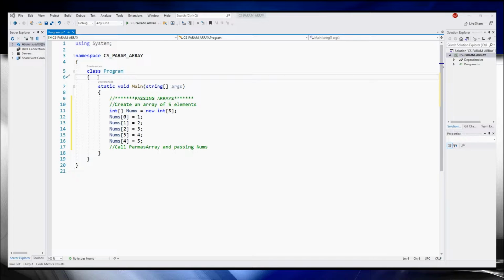In this last example, we will look into how to pass an array of integer type into a function or a method. So let's get started. So here, I have created a very simple array of type integer with the name nums. It has 5 elements, nums 0 through 4, which is the index of our array, and each one is initialized to a value. So let's go ahead and create our function or method.